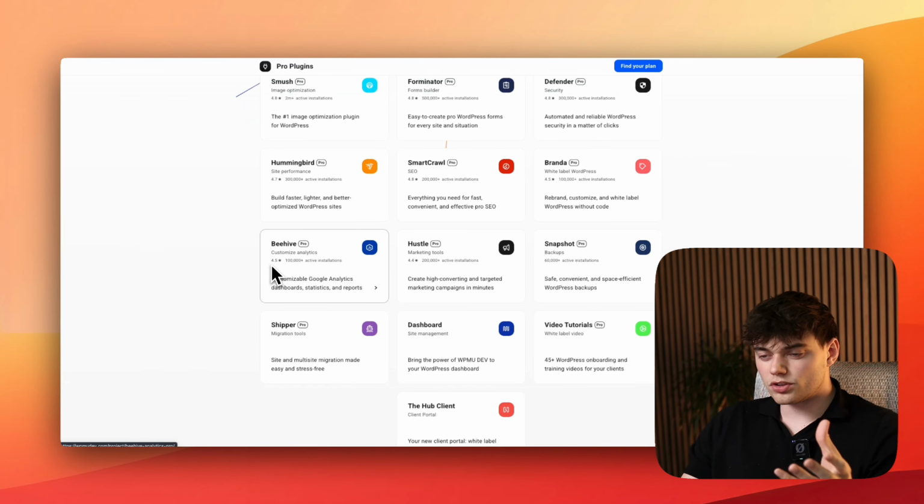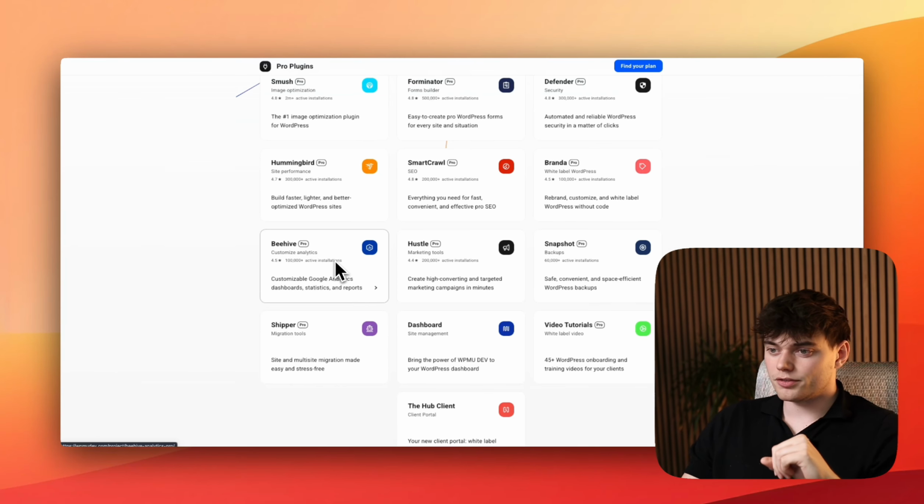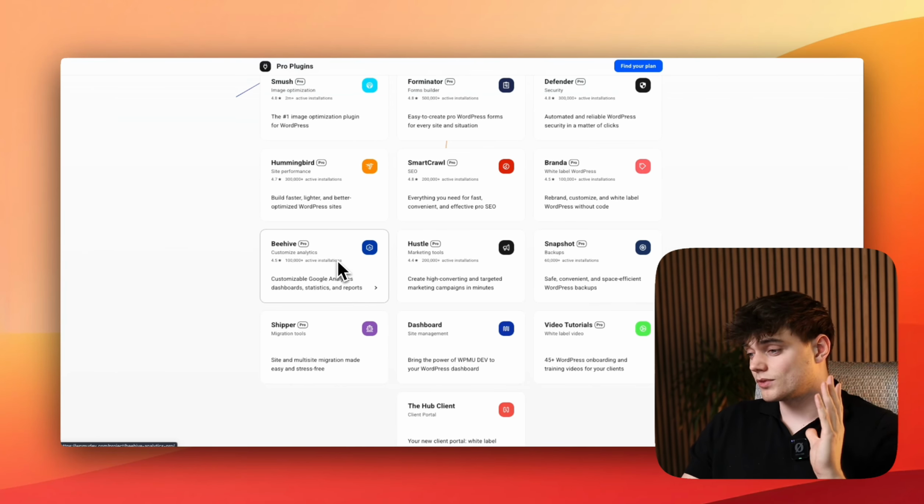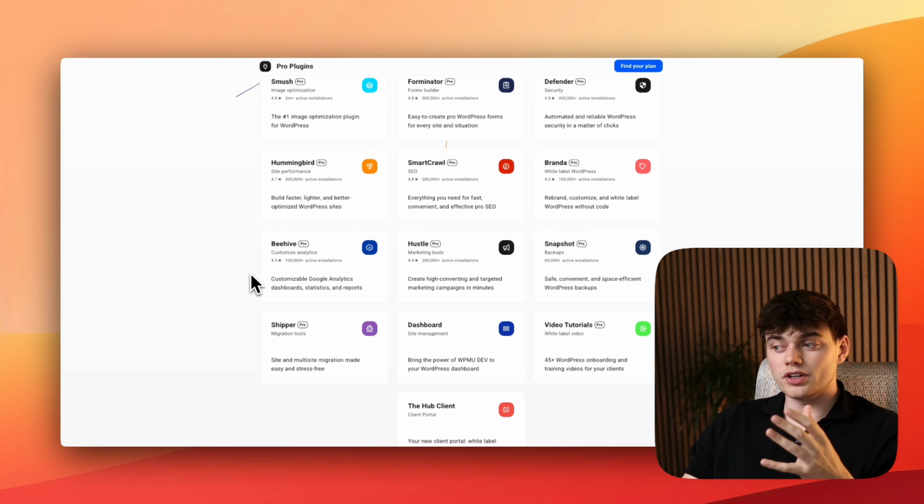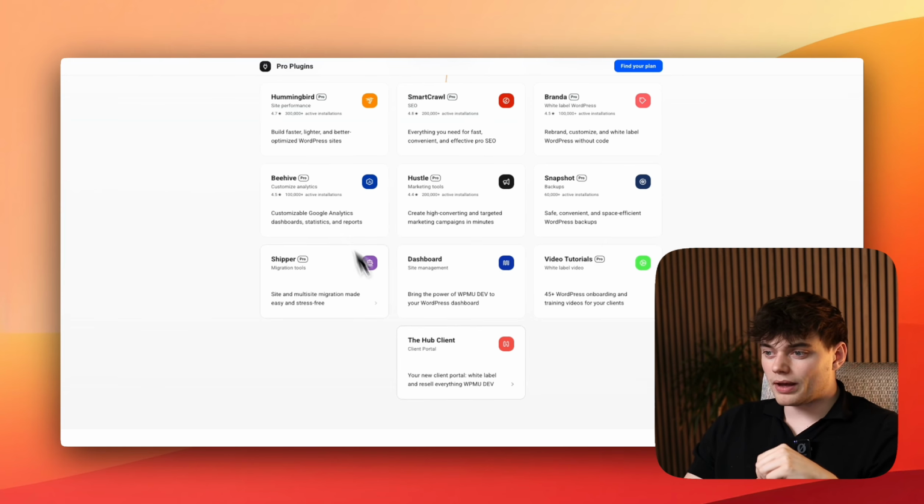You can see how good it's going with all the stats. We don't use that much. Beehive, you have different options like the Google Site Kit, and Beehive is just the same. We don't use it that much. I don't think you need to know much more about the rest.